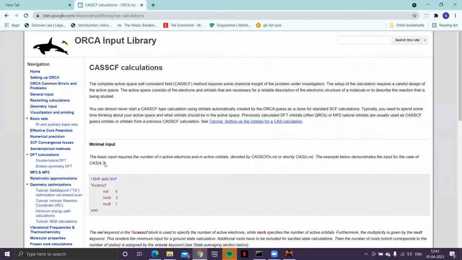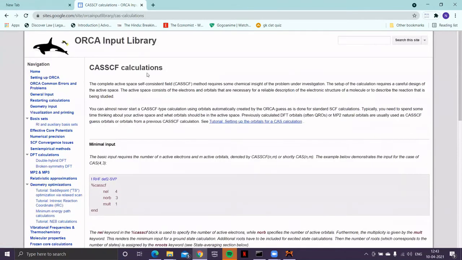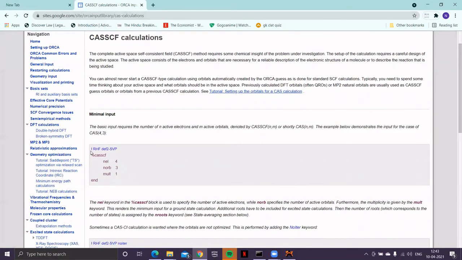So to make the input file, take the help of the ORCA input library. If you go to the ORCA input library, there is a section called Complete Active Space Self-Consistent Field Calculations. If I click on this, you'll go to this particular page. So you can take the help of this particular input category. In the keyword line, you have to apply the methodology, the basis set, and then provide information regarding how many active electrons are there and how many active orbitals. In case of O2, we'll take this value as 2 unpaired electrons, and those are present in the pi star molecular orbitals. So we'll take this value also as 2, but the spin multiplicity we'll take as 3.